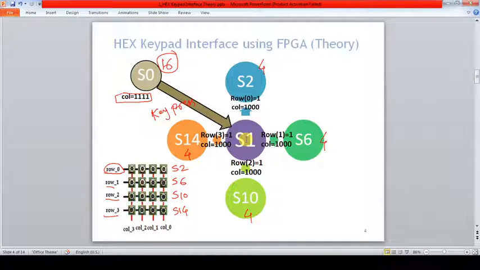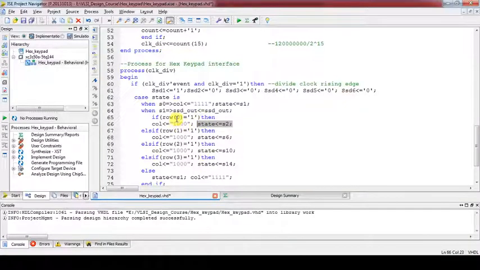Once you enter S1, if some key is pressed, now in S1 what we have to do? We have to check all these different conditions. So if row(0) is 1, go to S2. If row(1) is 1, go to S6. And while assigning, column is equal to 10000. As well as if row(2) is 1, S10, and if row(3) is 1, S14. So let's come here. If row(0), S2. If row(1) is 1, go to S6. If row(2) is 1, go to S10, and if row(3) is 1, go to S14.